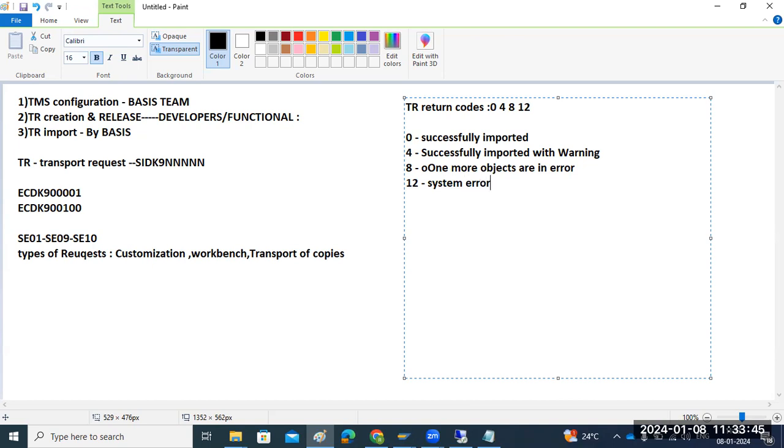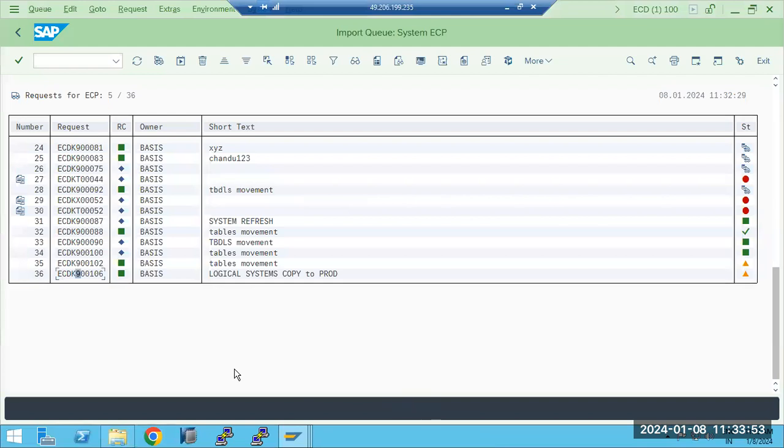So these are the transport request return codes after the import here. No one will tell you whether the TR imported successfully or not. By seeing these codes, we have to check that. RC means return codes here. If it is the green RC0, successfully imported. If it is RC4, successfully imported with warnings. These two we can ignore. 8 means transport failed with error, maybe syntax error, program error.